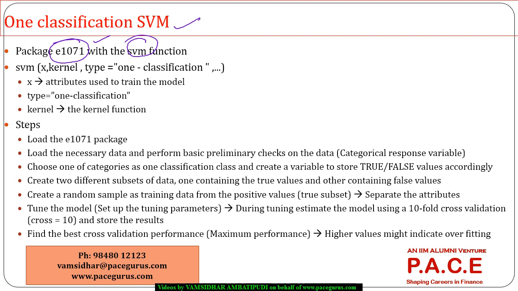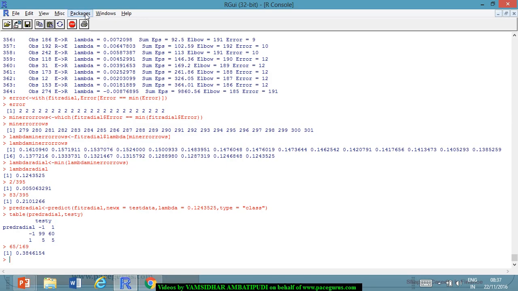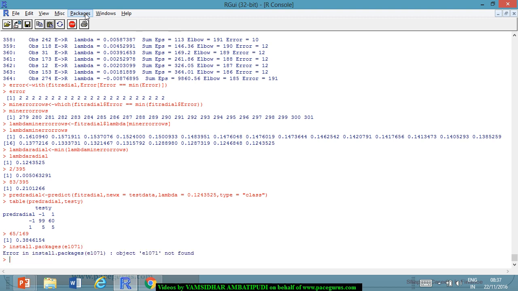So let's load this package e1071. I'm loading this package e1071. Okay, I have to give it in quotes.